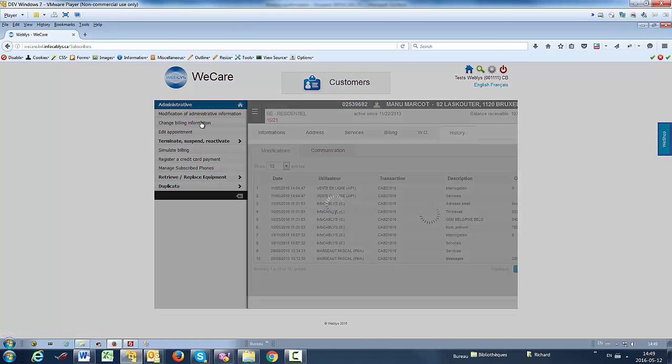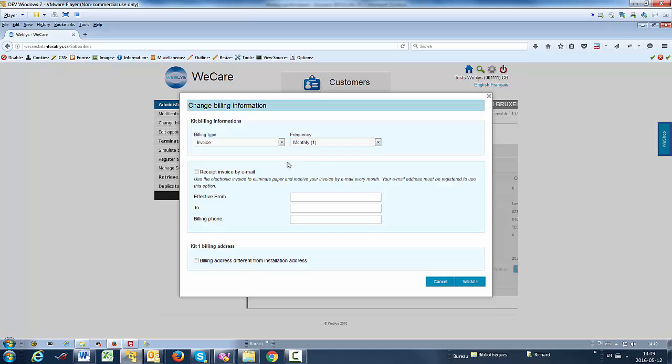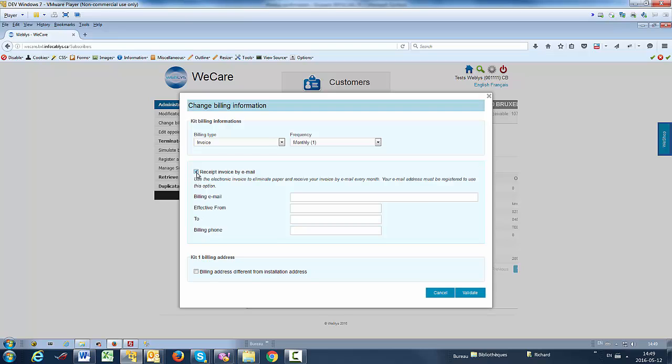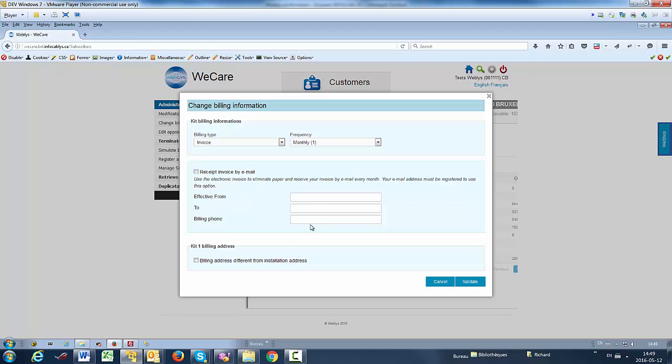Then here for billing information, we can see that it's a true invoice compared to bank payment. It's done monthly. If you want to modify to receive the invoice over an email, we can put the email information. If I click it, it's open for the email, and it can be email for between those dates.